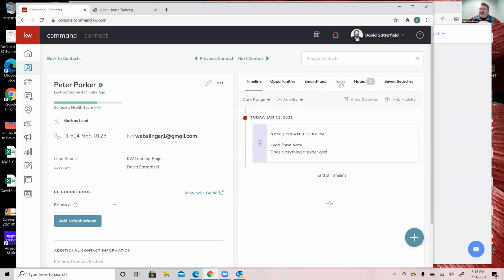So this is a great way to build a page very quickly and easily, have it available to send to your clients before the open house, have it as a sign-in sheet during the open house, capture the contacts, and they're in Command. You just got new contacts, guys, okay?